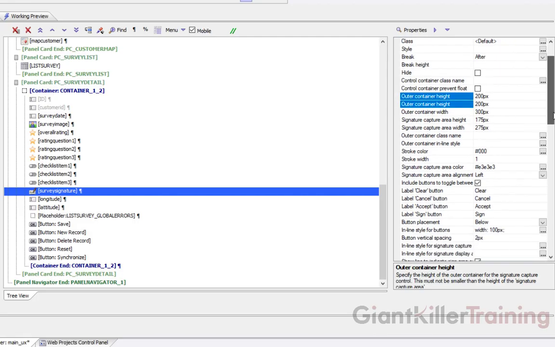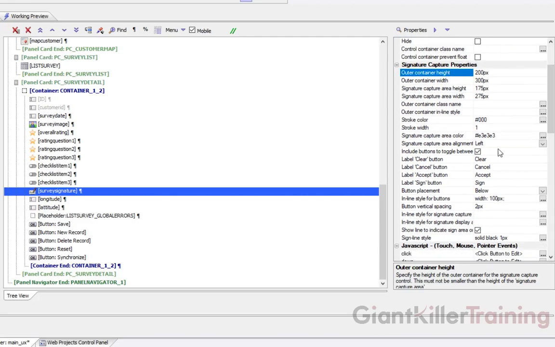The rest of the properties are very powerful. You can change all of these to really just tune up how the signature capture control works. So there's a lot of fine tuning you can do to get it exactly what you want. One other modification we need to make is here, inline style for buttons. They're currently width of 100 px. And I'm going to go ahead and change that 100 px to 70 px. And again, this is just a fine tune so that all the buttons fit on the same row. Now I'll click Save.